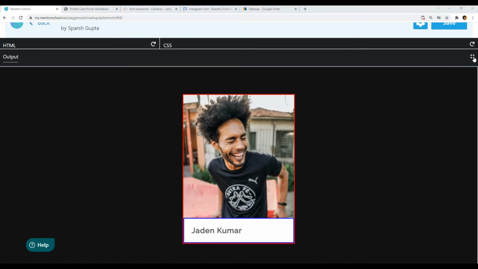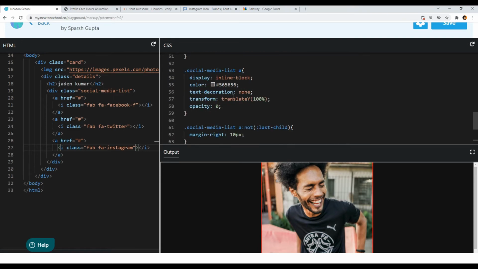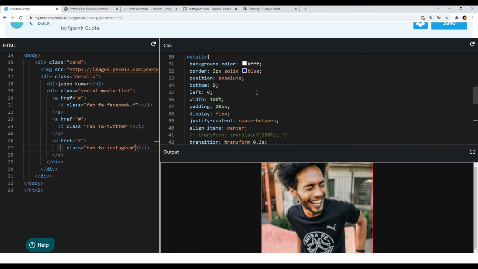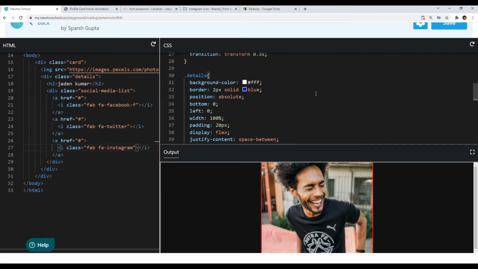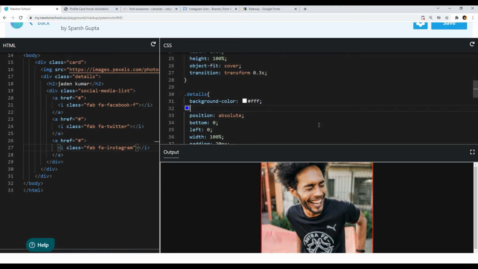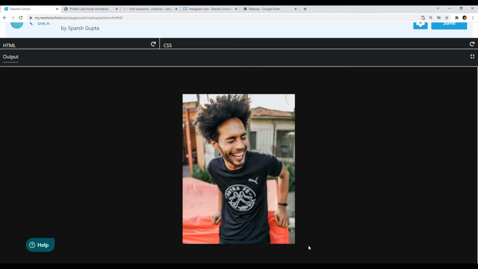Now let's give a transition property to our anchor elements so that we can have a smooth transition. So I will write transition here, and I want the transition on all the properties. So I will write all, and I want the transition duration to be 0.3 seconds. And now let's also remove the borders that we have given, and also let's uncomment it. So I will remove the borders, and now let's see what we got.